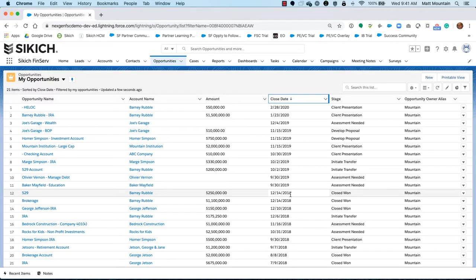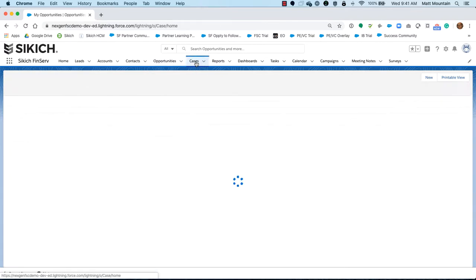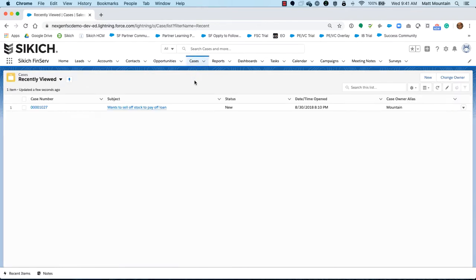Okay. One of the other things that we have built in here, and this is what Sikich has built. So we've done over 60 Financial Services Cloud implementations across the country and have really got a flavor for what people are looking for. So we built what we call our own Accelerator, which is some pre-built functionality that we would put into your Salesforce environment to help you get started.